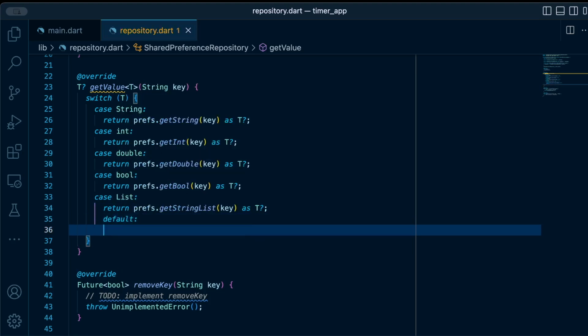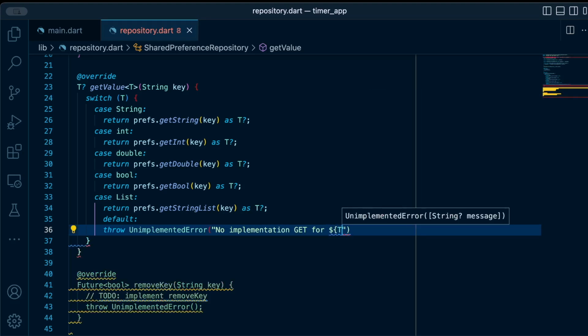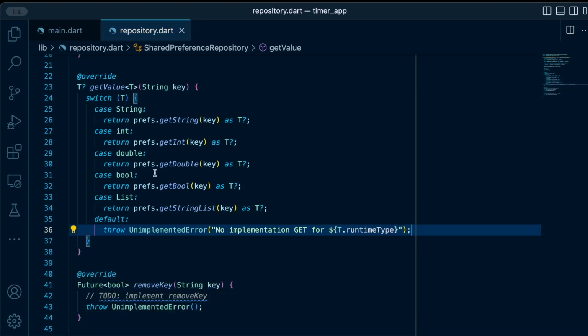where we'll throw an exception: no implementation, get for T.runtimeType. So we're done with our get value.